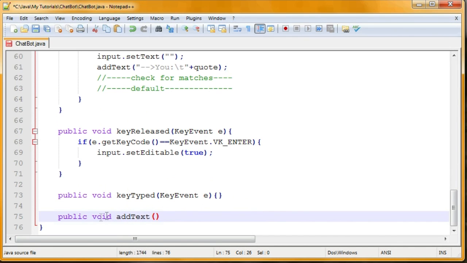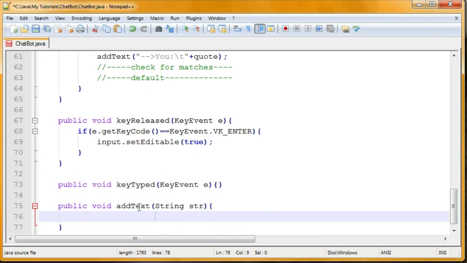So it has no return type, therefore just void. As an input, or argument, it's going to take a string, String str. And then we're going to want to add this to the dialog. Okay, so dialog.setText, because we're going to add text to it.